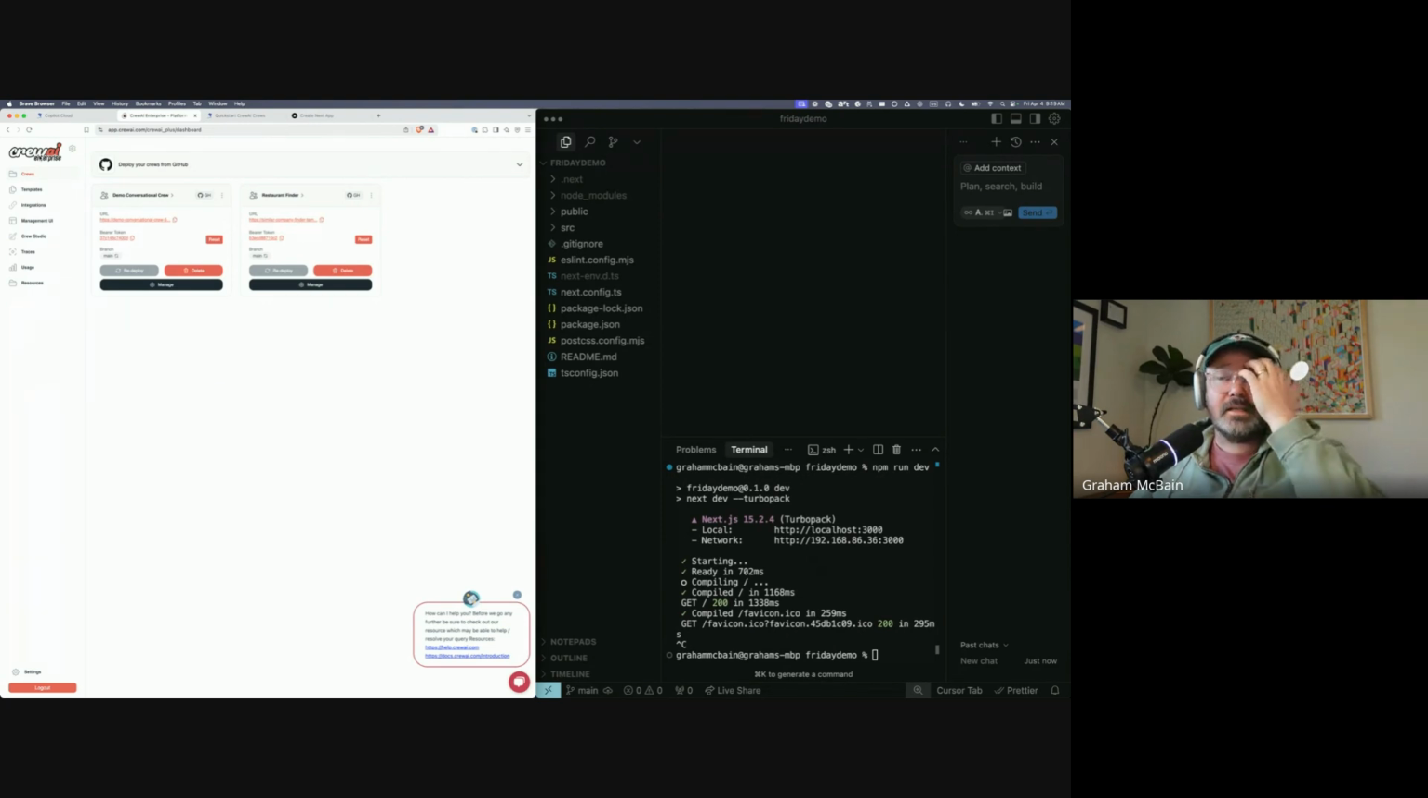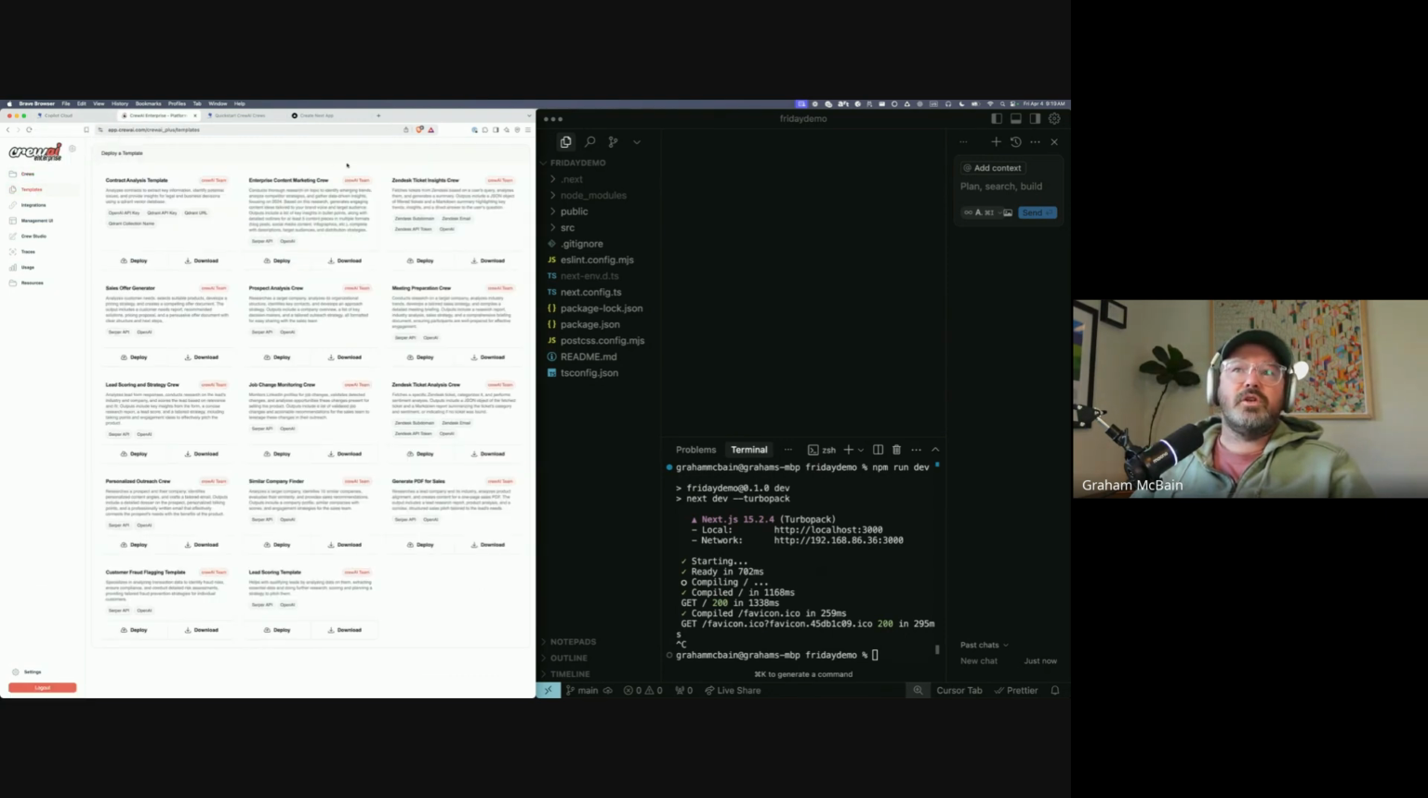Yes, so I see the question about where we're going to share this code. We'll be happy to share that after this. It's super easy to get started. So on CrewAI, what you can do is you can actually just grab one of these templates. These are all pre-built agents that CrewAI has built and are available to use in production. And so what I've done is I grabbed the, where's the restaurant finder?